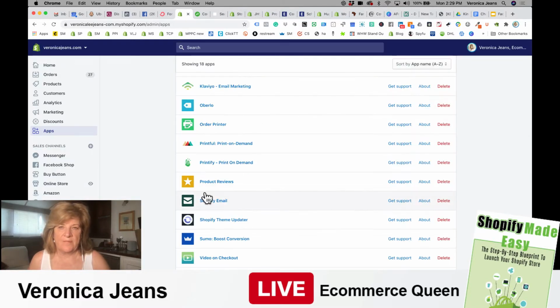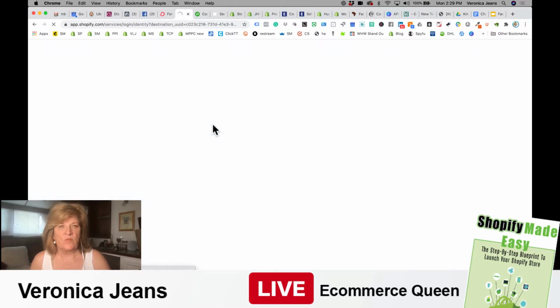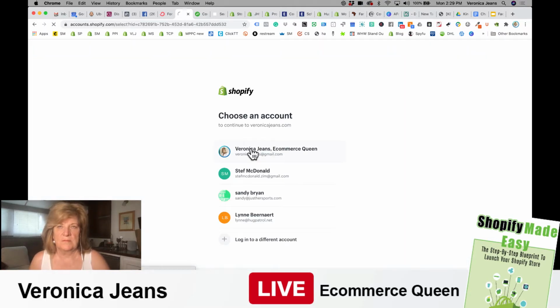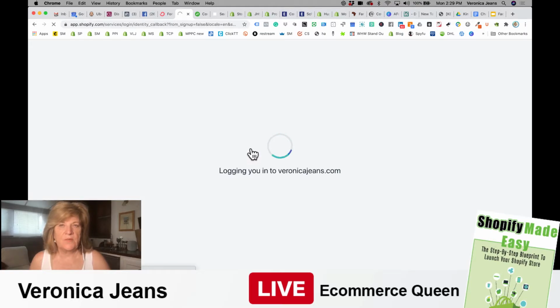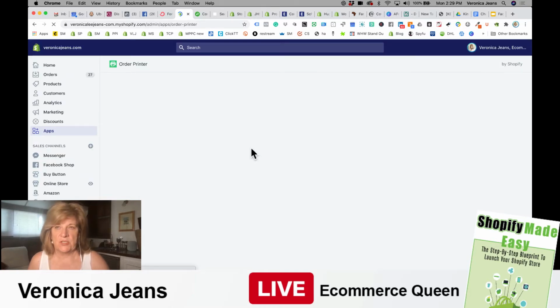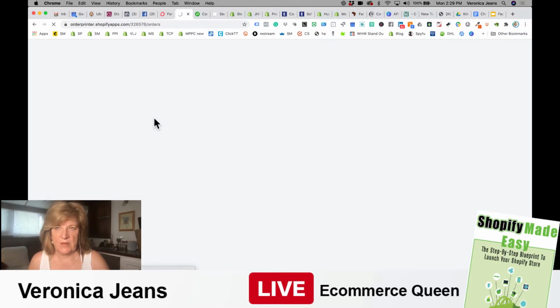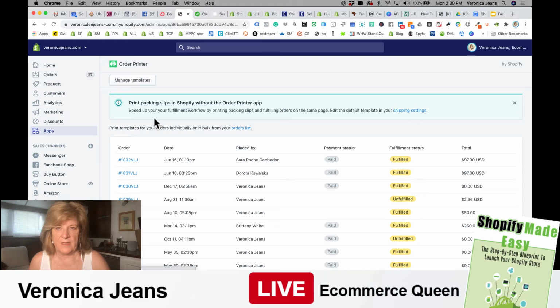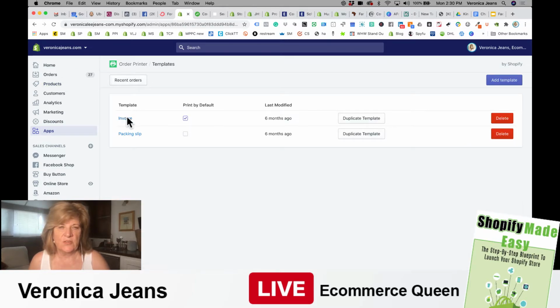In my store, I have product reviews, and the next thing you want to add is order printer. Why do you want to add order printer? It works with your printer when you're printing your labels out. Let me show you. It manages all your orders, right? So you can manage the template in here. You can actually change the templates.